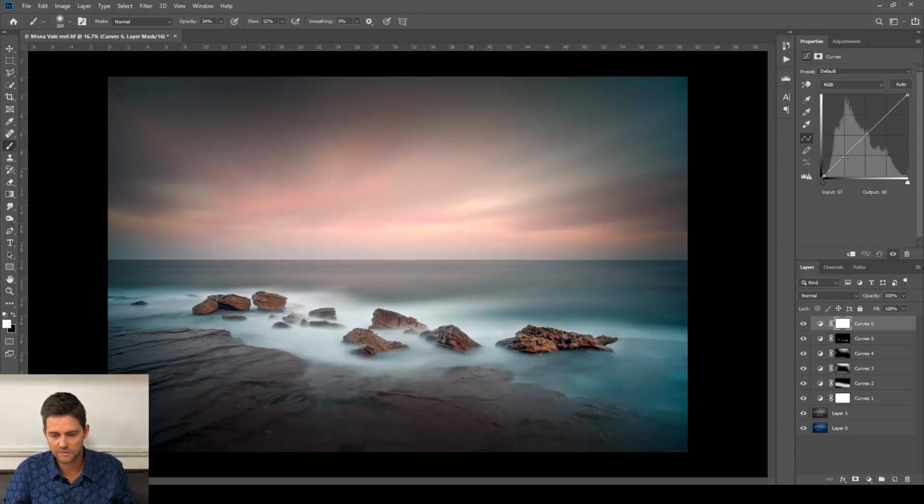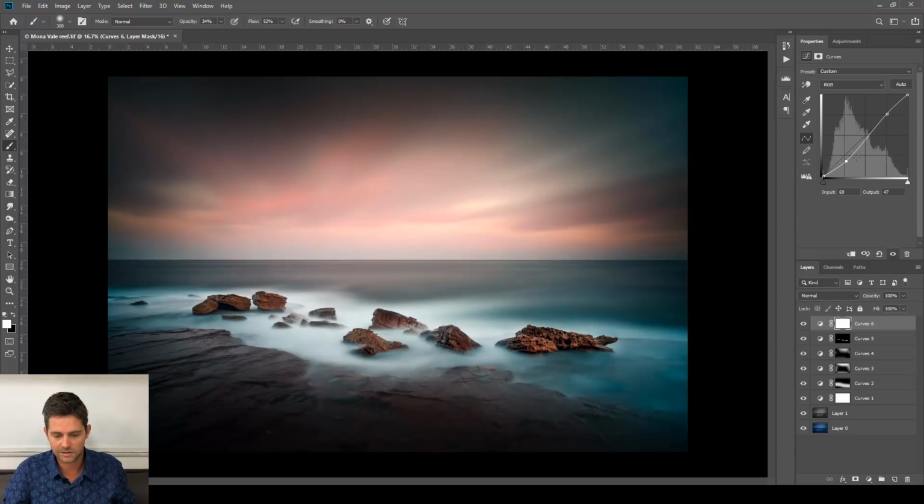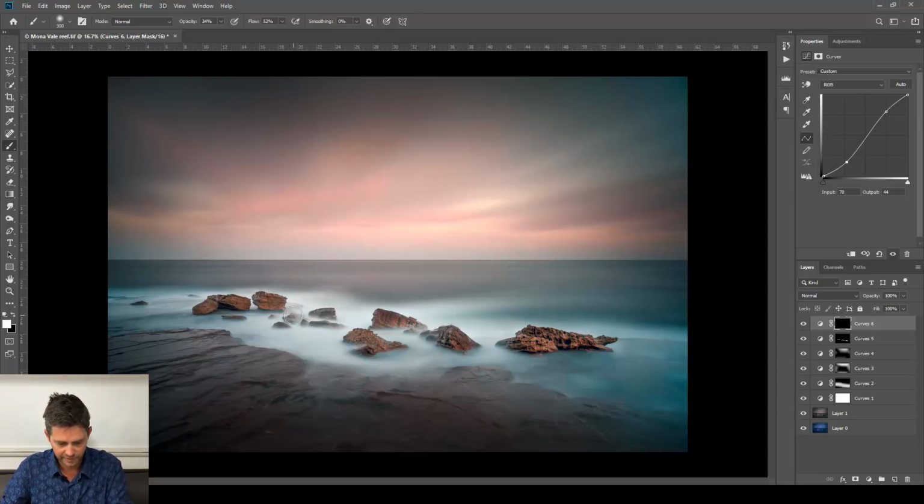So we've just added a curves layer. This time we place 2 points. One just down the bottom here, one up the top. The bottom one gets pulled down a little like so. Top one goes up a little bit. Something like that. Once again, Command or Control I to invert that to black. We will paint that in.